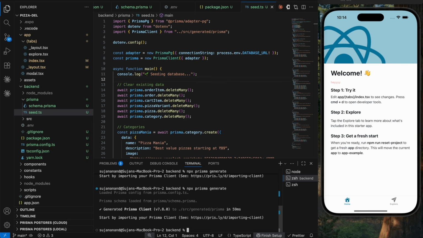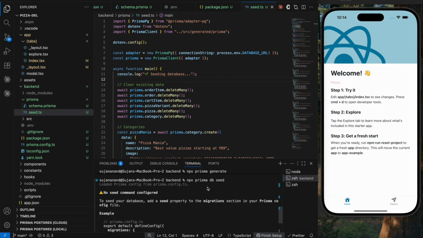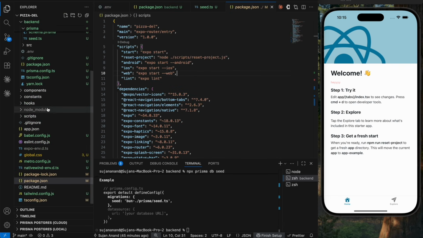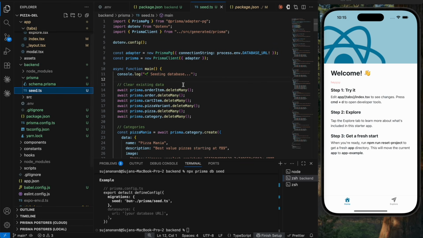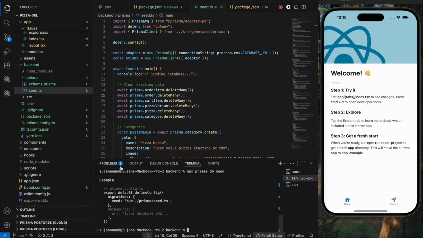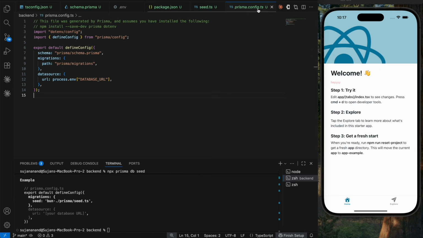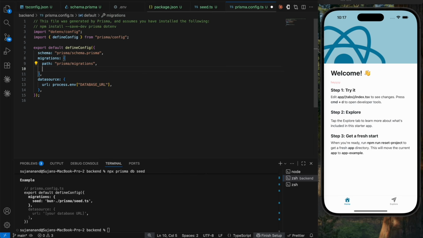I'm going to say npx prisma db seed. Okay, let's first check your .env, whether you have configured it. Yeah, that's configured already. It says no seed command configured to seed database. Add a seed property to the migration section in your Prisma config file. Okay, that's going to be the prisma.config.ts file. So let's do one thing: let's add the seed command directly to your prisma.config.ts within this object. Now let's try to run it.